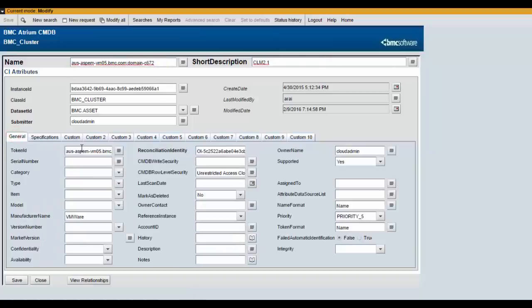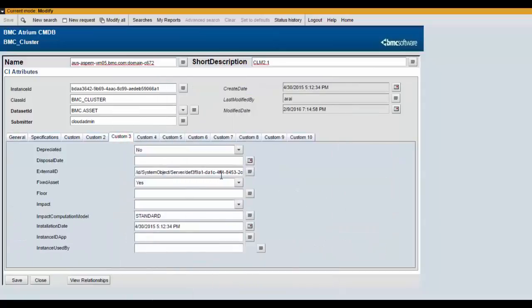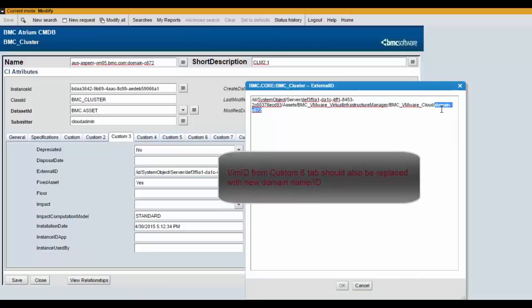Then under the general tab, you have token ID, where you need to modify the domain ID of your new cluster. Then the custom 3 tab, where you have external ID, and when you expand that, you can see the domain ID of your old cluster. So all this information needs to be replaced with the new information, or new ID, of your cluster.